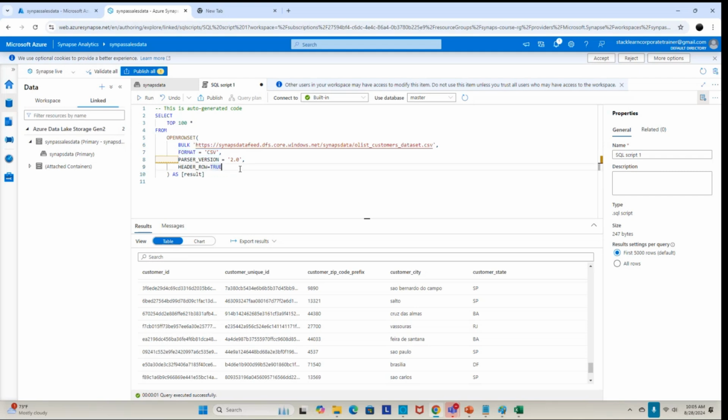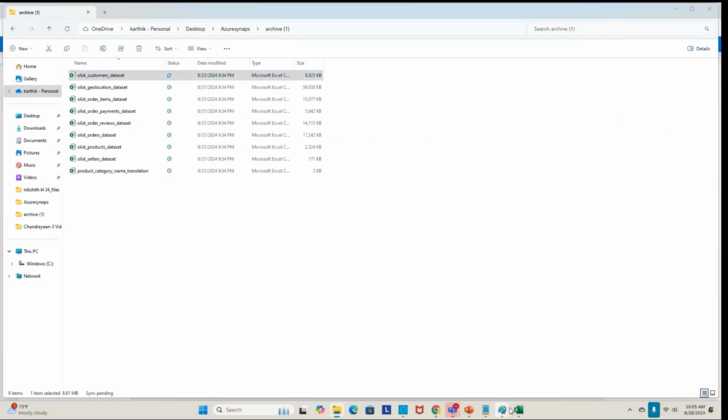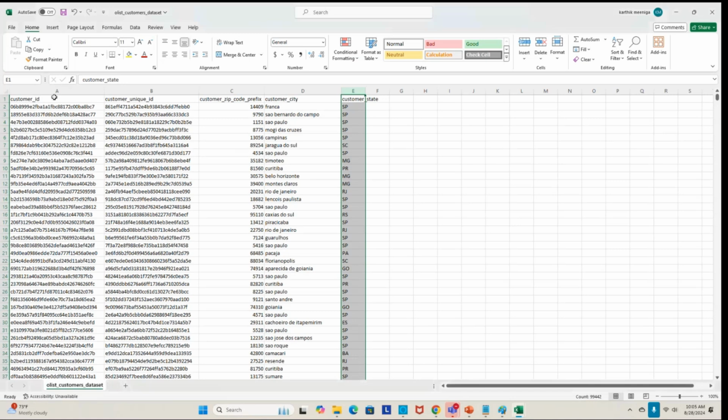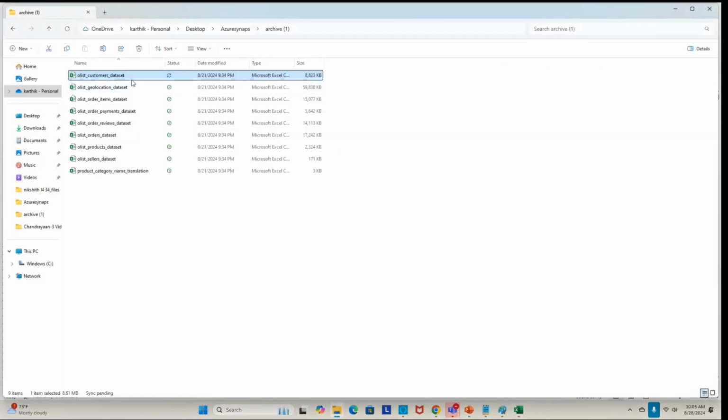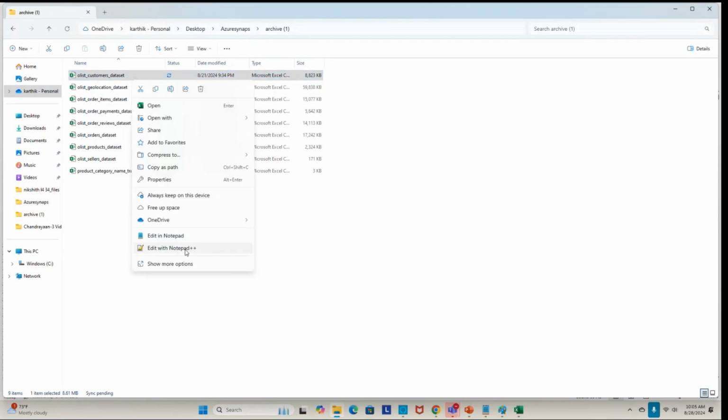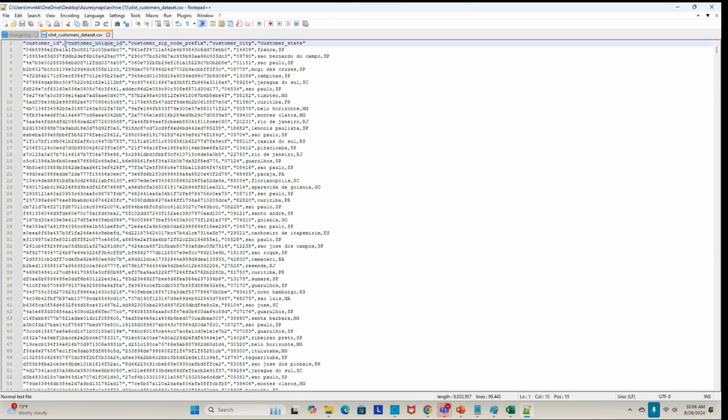What I'm talking about here is, for example, this is a CSV file. In this CSV file, you are seeing it like this. Let me open this file quickly in Notepad++. You see here we have commas and we have double quotes. Sometimes you may have pipes in your files.